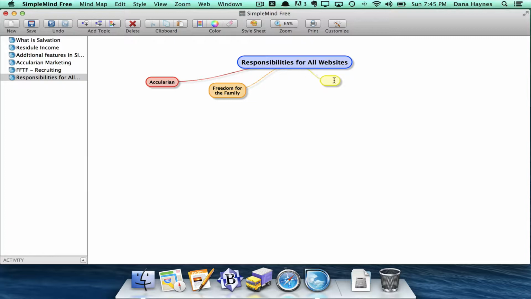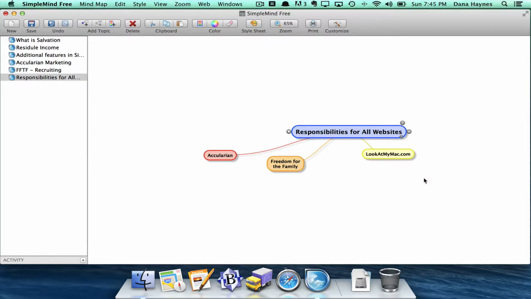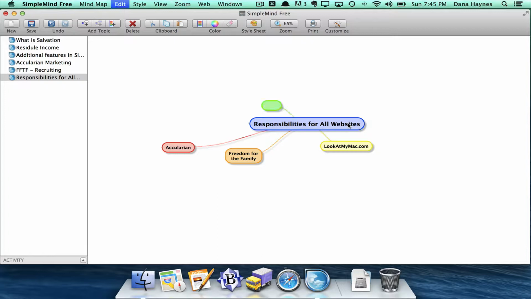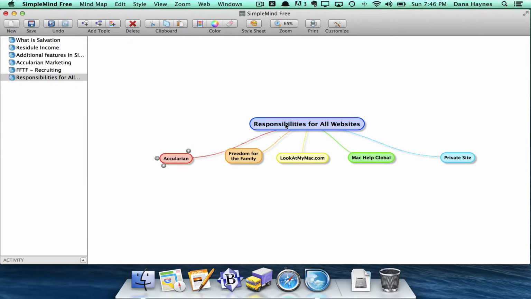I've got... look at my Mac.com. Oops, not that. Command Z undoes it. Need to be on that one to have the child topic show up. And I have a private site that I'm working on that I'm not releasing yet. So I guess these would be the things that I'm thinking of off the top of my head.